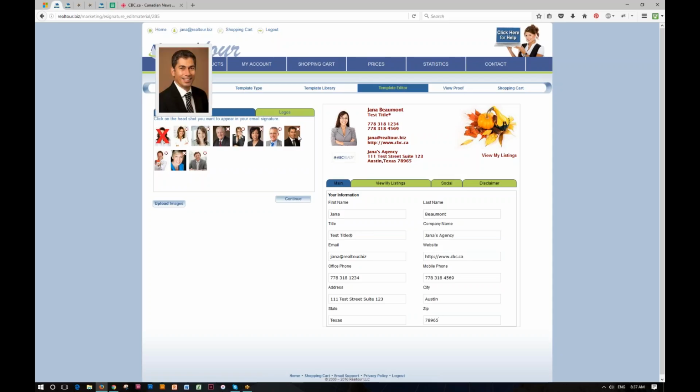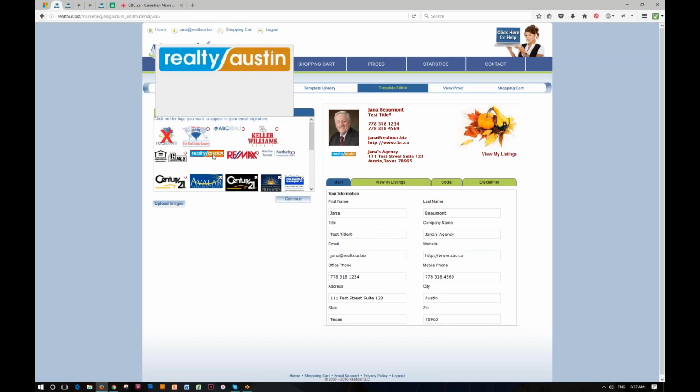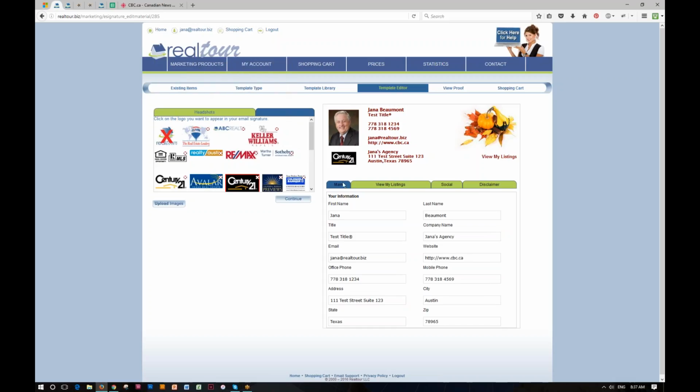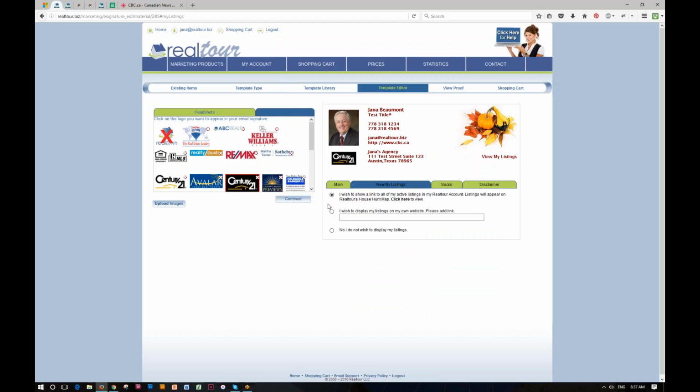I can make all my changes right here and they appear right in front of me. If I want to use a different headshot, there's a different headshot. I just click. Same with logos. I want to use a different logo. I just click and there's the different logo right there in the template. Okay, so that's what you do on the main tab. View my listings. You'll notice our e-signature has a little view my listings link. So I can go into view my listings and I have three options.